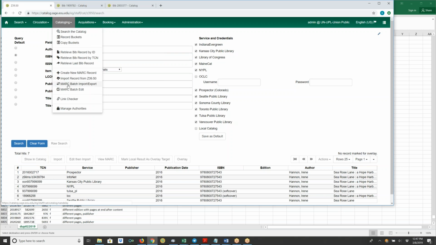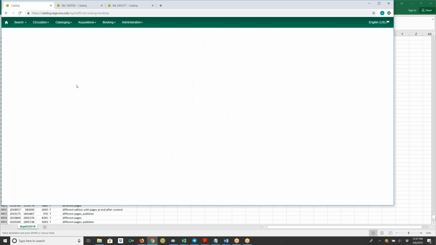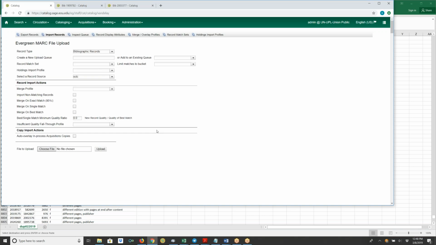Okay, MARC batch import export. For those folks that use that, it has stayed basically the same. I haven't had any issues bringing in CAT Express records. I know that Anna had an issue not with the import itself, but with using that batch file later. And Anna, I think I have a solution. I think I can go in and change the type of batch file, and then you can use it in the MARC Batch Edit.